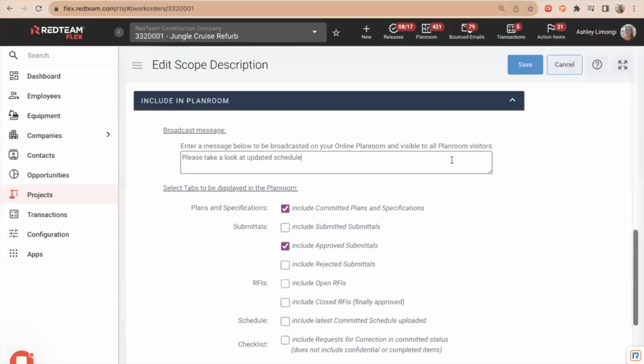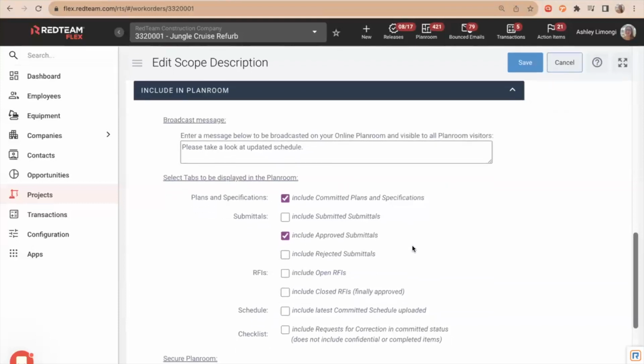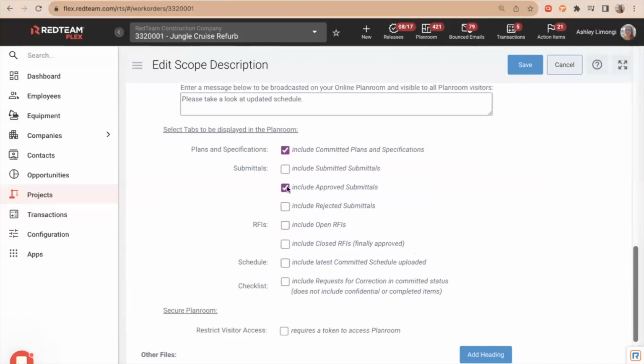A couple things to keep in mind about this. You cannot set an expiration date on it or anything. So once you do want this message removed, you're going to come back in here, edit, remove the message, or change the message. I'll go ahead and leave that, and I'll show you what that looks like on the plan room in just a second. Now, these are going to be your options for tabs.